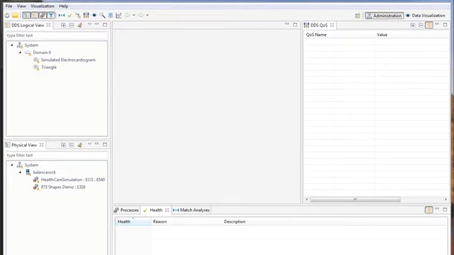Hi, I'm Ken Brophy, and I'd like to give you an overview of the data visualization feature in Admin Console.